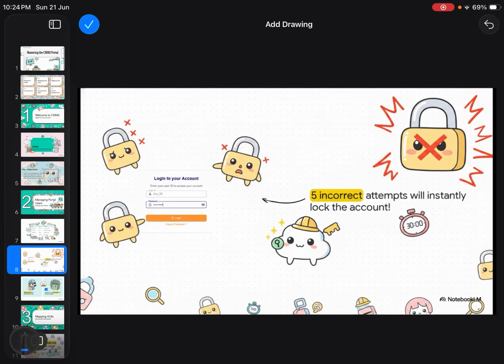Oh, and if someone is marked as a general user instead of an admin, they just get view access. They can watch the progress, but they have absolutely zero power to change the data. Security is seriously tight from the get-go.